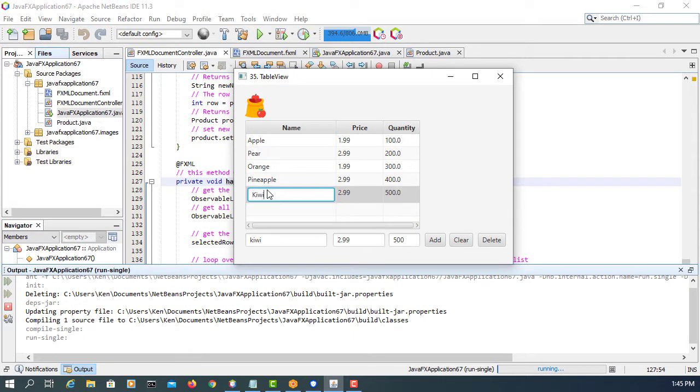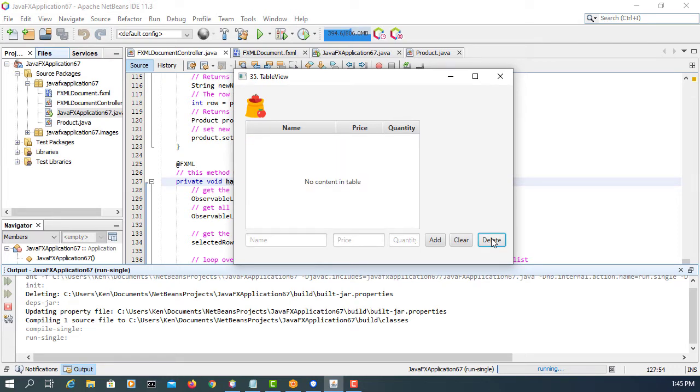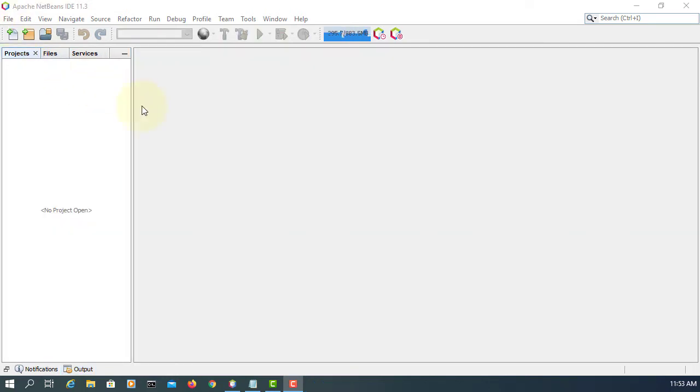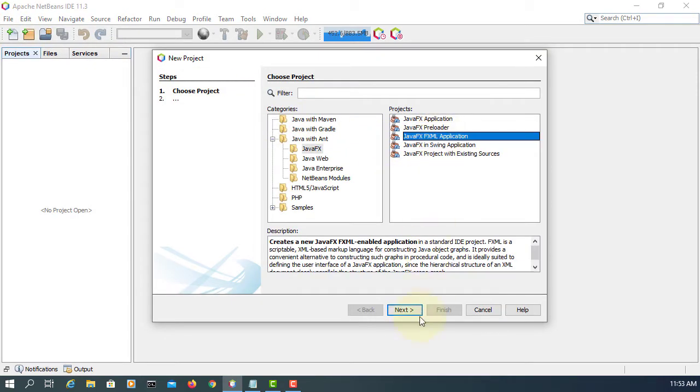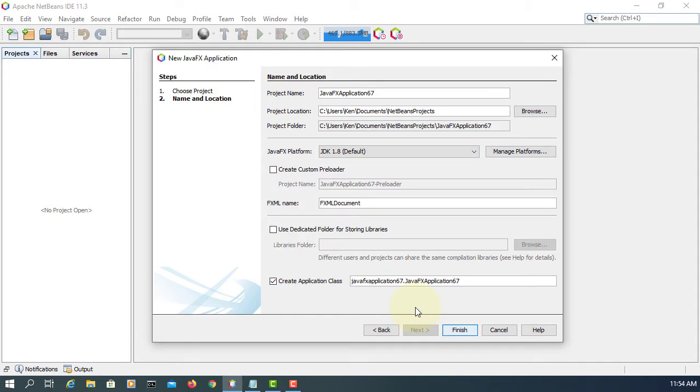If you make a mistake, like a kiwi here, you should be able to edit what we call a table column. Also, I will show you how to delete rows from the table. Let's create a new project. JavaFX FXML application using JDK 1.8. Okay, finish.